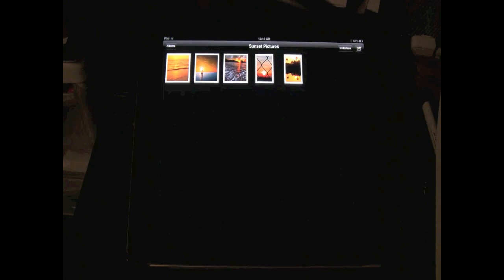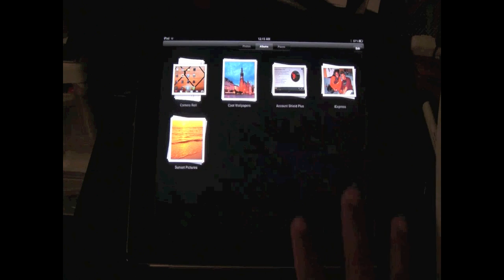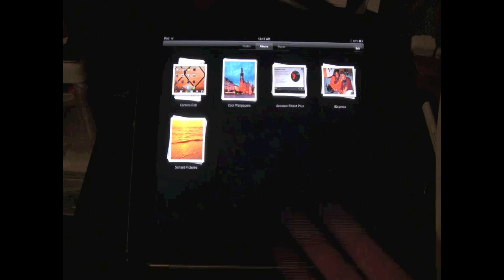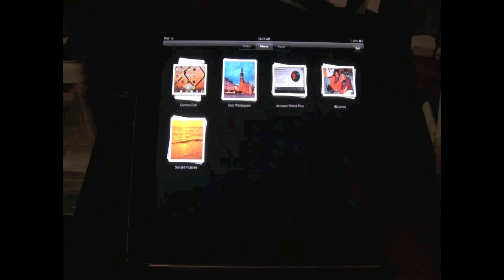Okay, so the last thing I'm going to show you, let's go ahead and pinch out of here, get back to our album view. The last thing I want to show you is, how do I erase a photo album? Let's say you change your mind, and now I don't want Sunset Pictures anymore. I want to get rid of that. How do I do that? Another great question. Here's how we do it.